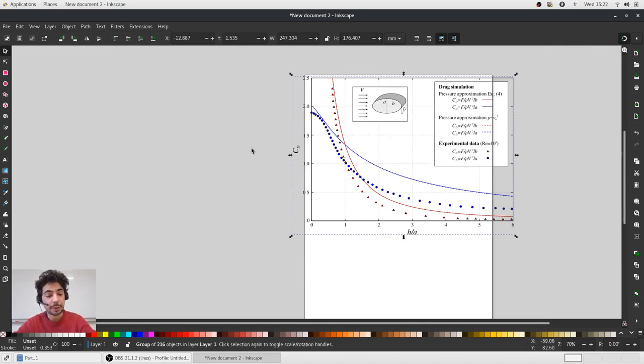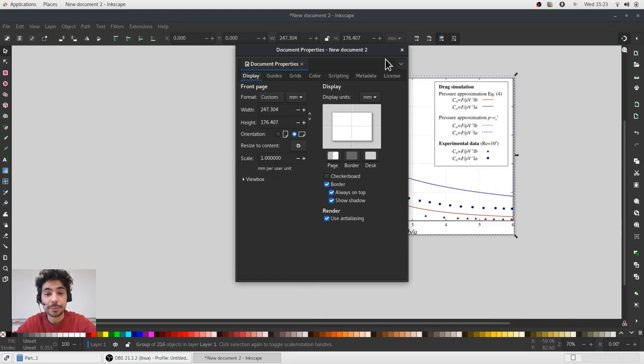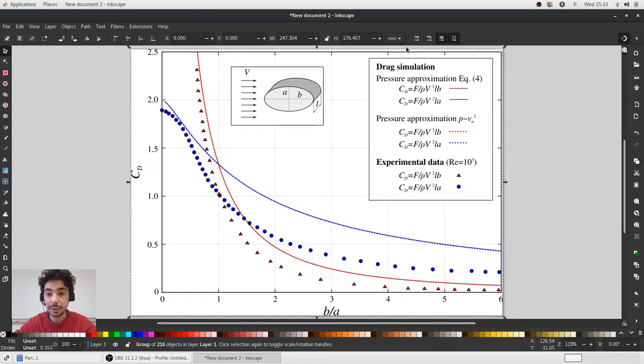Now I can type Ctrl Shift D to call the Document Properties menu, and I will resize the page size to the selection. By pressing 5, I will maximize the view. Okay, this is our vector graphics document.